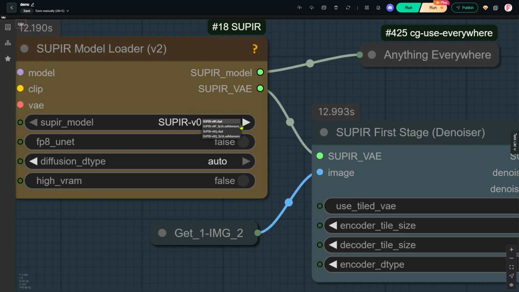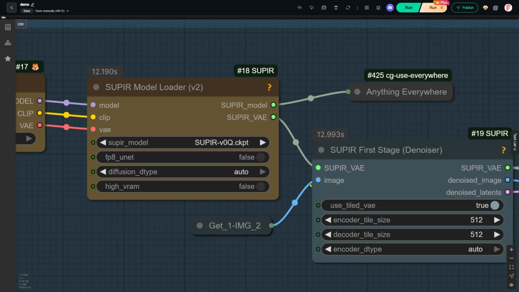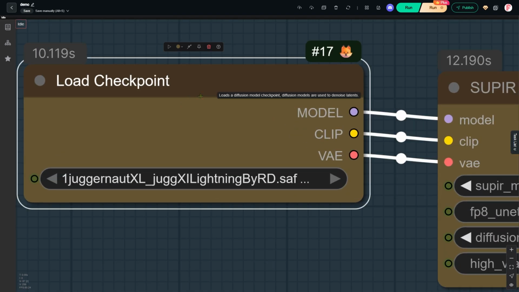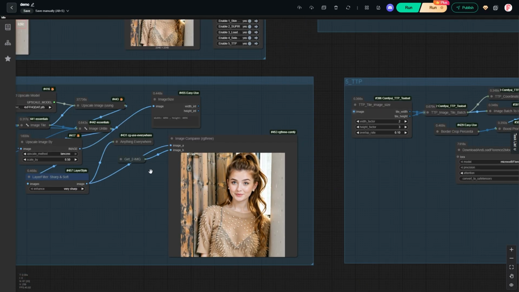For the SUPIR model, I recommend version F. Version Q can sometimes generate artifacts itself. While version Q creates more detail, those artifacts can cause bigger problems in the second upscaling stage. Since we have another stage coming up, we don't need extreme detail right here. For the SDXL model in this stage, I recommend the Lightning version of Juggernaut XL. It handles skin details more effectively than other Lightning models.